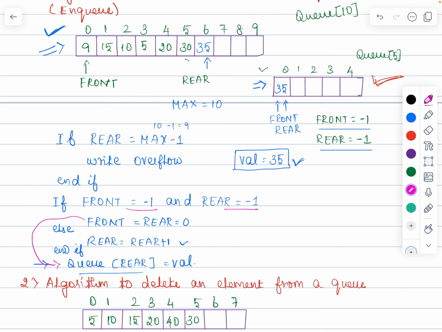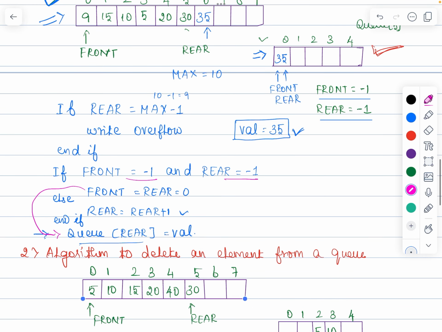Suppose there are already elements. In that scenario it is simple: if your front and rear are not pointing to -1, simply increment rear equal to rear plus 1, and then in the place of rear you can insert a new value. That is it, right? After performing the insertion you can exit the pseudocode. This is how we are supposed to perform insertion.